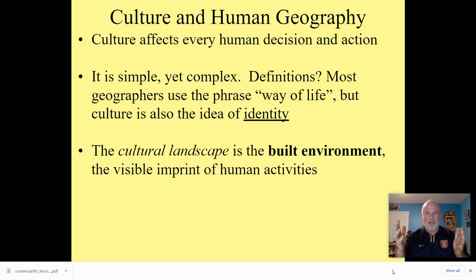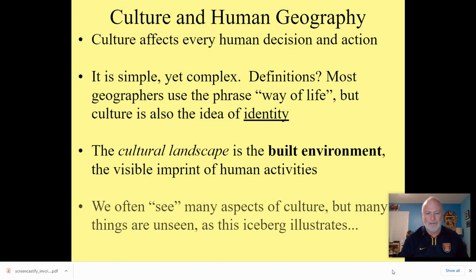As you walk down a street, you should be able to read the signs and get a feel for this area, right? And that's what they mean by the cultural landscape. You see it through the lens of geography. And of course, we can see people's identity as well. The clothes that they're wearing, the food that they're eating, the music that they're listening to, the way they dance, the sports that they play.